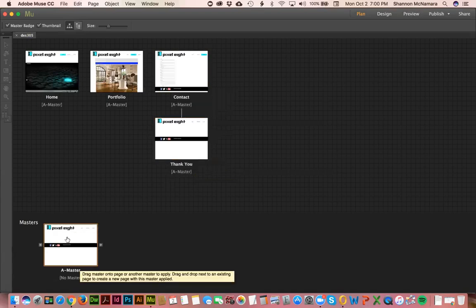There's also the master pages. It's really important to use master pages in Muse.